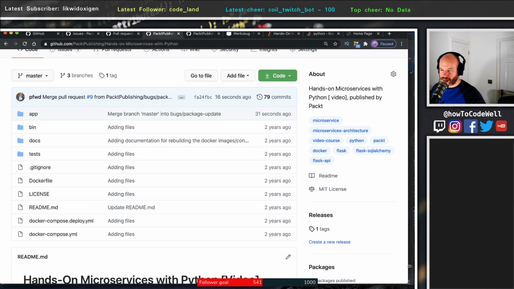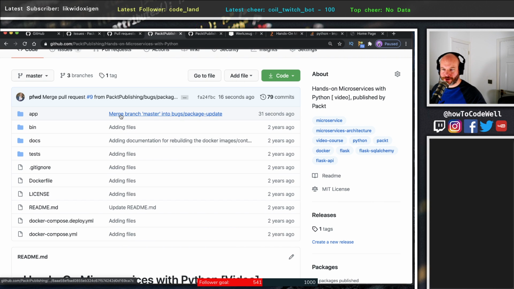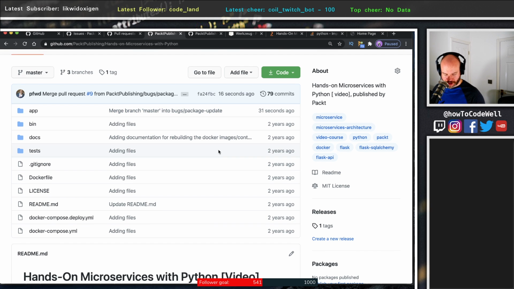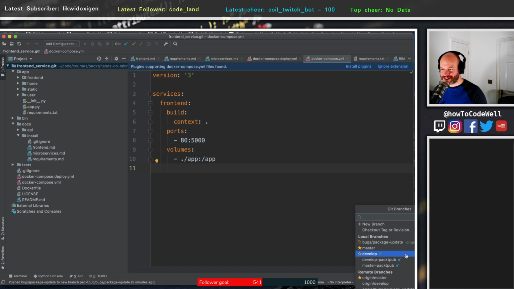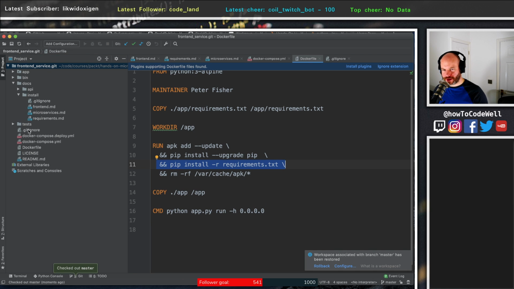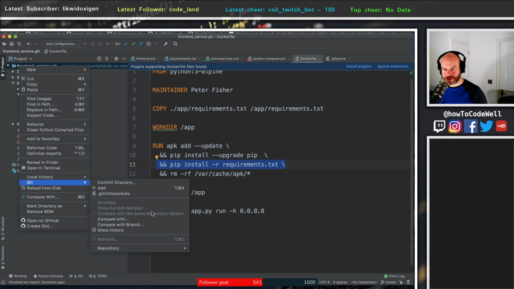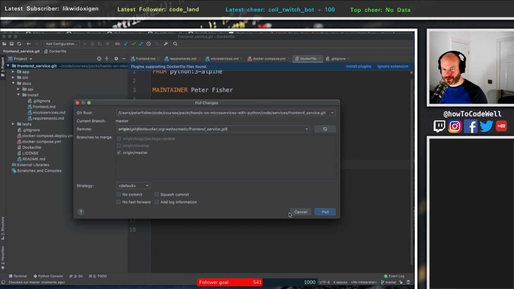Basically what I did is I have merged in the master. I merged in our bugs package update into here. So what I'm going to do, just to be 100% sure, is I'm going to do a git checkout of master once more. And we'll do a git repository pull. Yep.